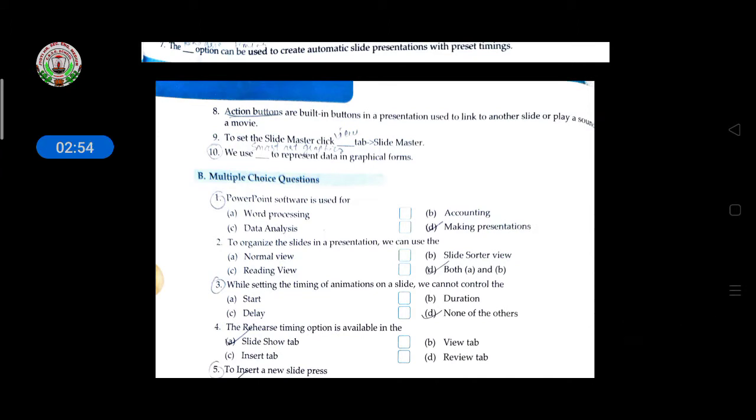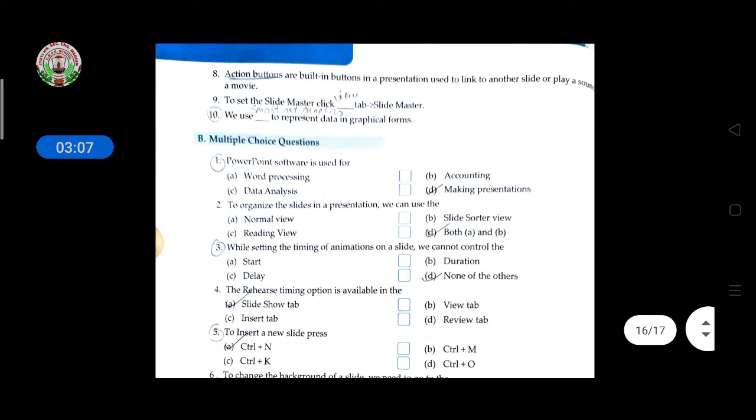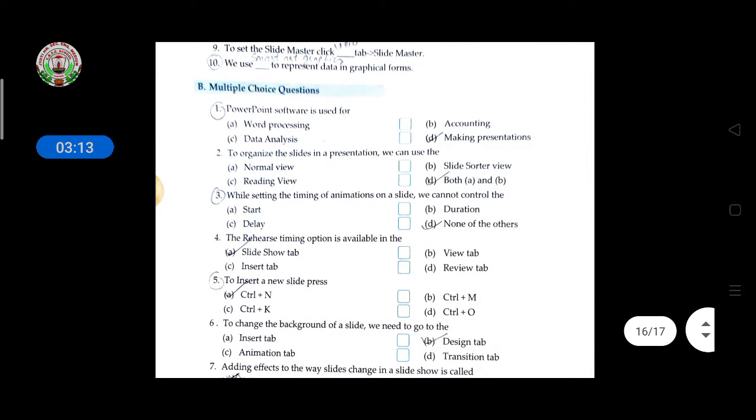Then the action buttons are built-in buttons in a presentation used to link to another slide or play a sound or a movie. Then to set a slide master, click the view tab and slide master. Then we use a smart art graphic to represent data in graphical form. Then come to the multiple choice questions.